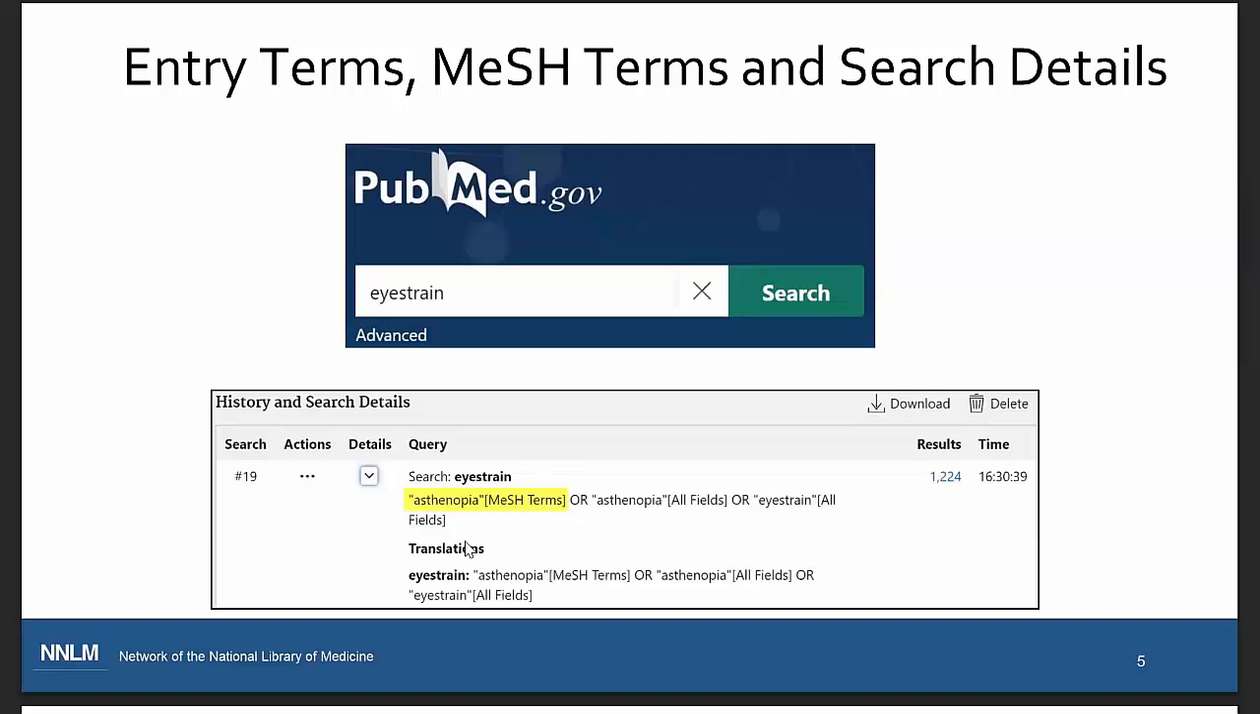Any biomedical terms that you use in your PubMed search, such as eye strain or heart attack, should map to MeSH terms, which enhances your search and ensures that you retrieve the relevant Medline citations. The search details show us that PubMed searched for eye strain as well to find other relevant results by keyword.